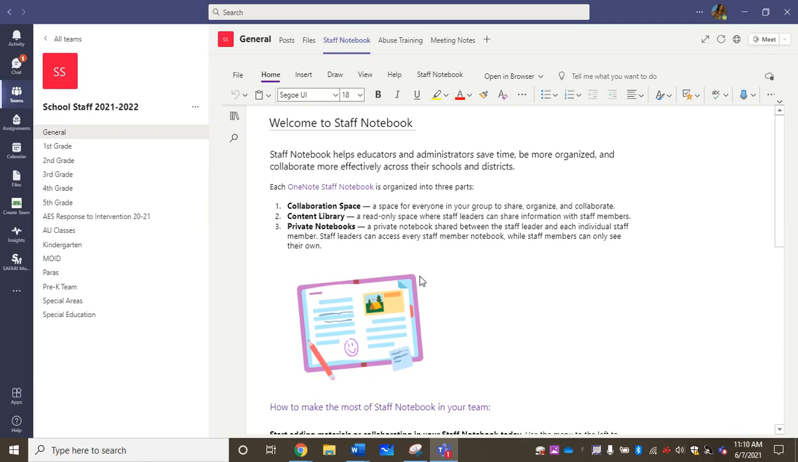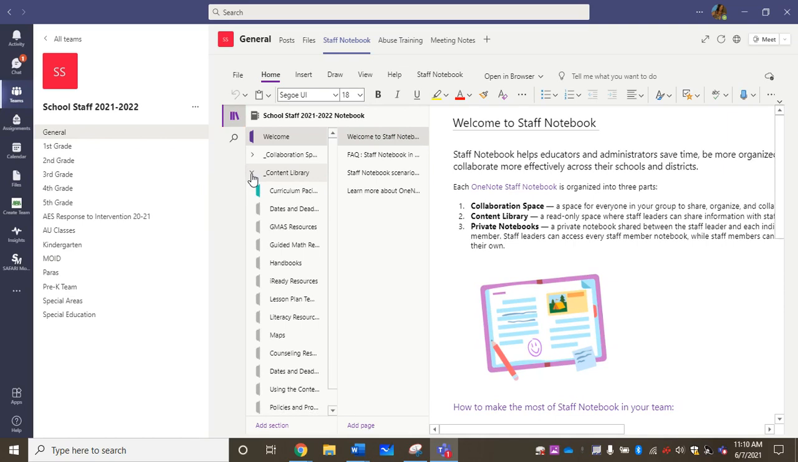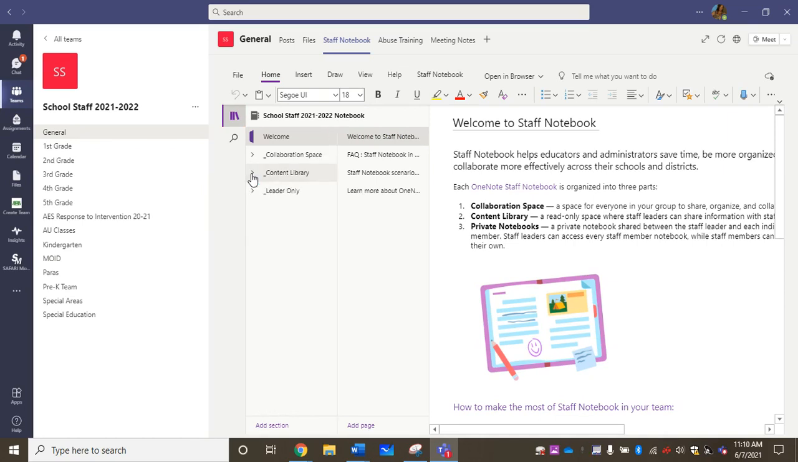And we are just about ready to go. Over here, we can click on the navigation menu and we can see that our sections are here. Our collaboration space has all of these sections transferred from our other notebook, our content library, all of the sections that we requested from the other notebook, our leader only as well. Over here are sections within our teams.